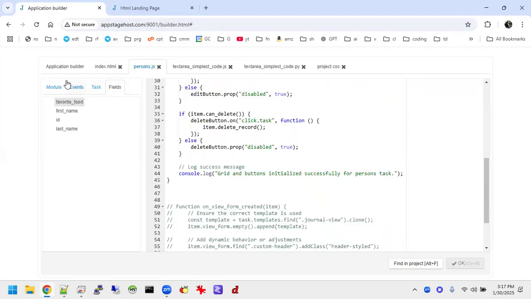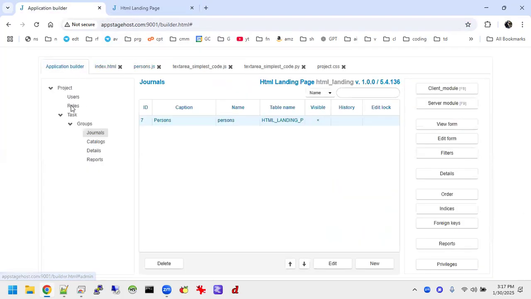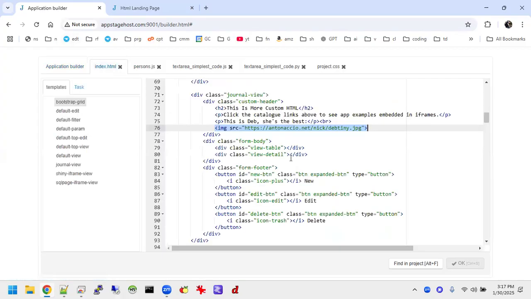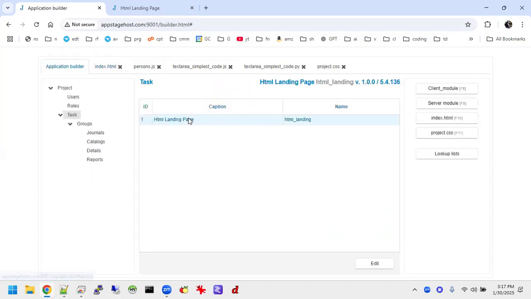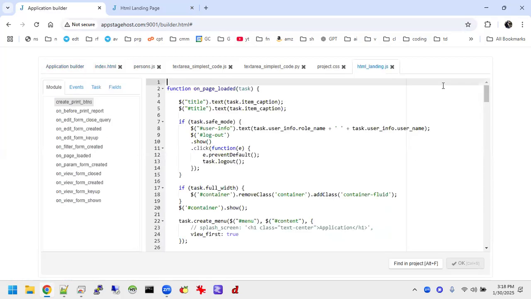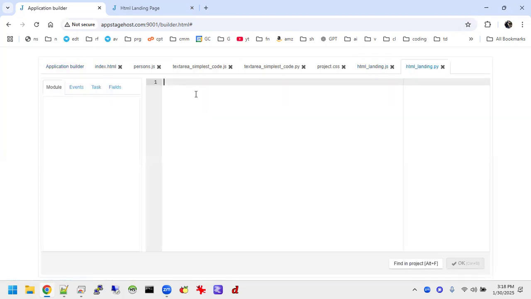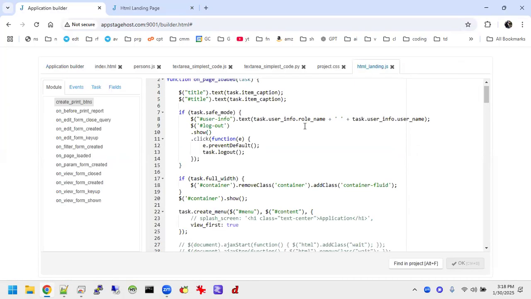And again, all that HTML is in our index.html file. Where you get that is by clicking on the task for that single file, index.html. Your CSS is available here on the project.css, and then the JavaScript for each page, for each task, is available by clicking on each of those tasks and then clicking on the client module or the server module. Okay, so we have no Python for this particular task called HTML landing.